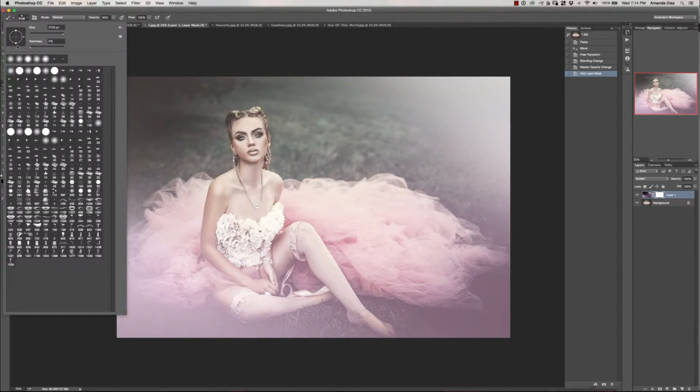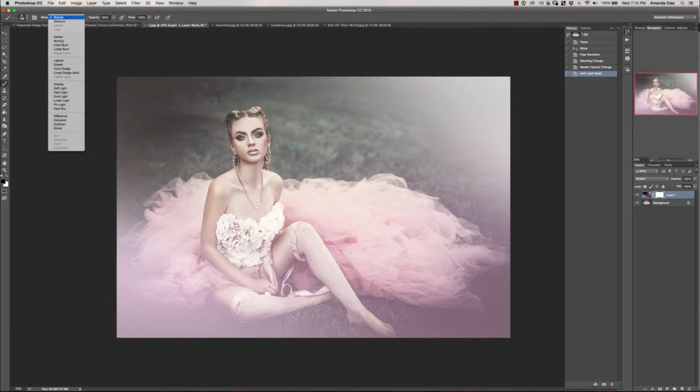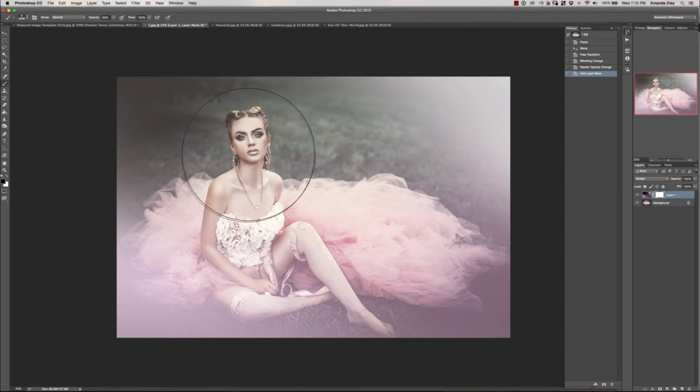Up here in the options, I'm going to bring the hardness down to 0. Brush size will vary. My mode is normal. Opacity, I have it about 50%. I usually set it about 50% when I first start editing. And flow is at 100. So I'm going to make a bigger brush and get rid of just a little bit of the haze here, just a little bit on this corner.